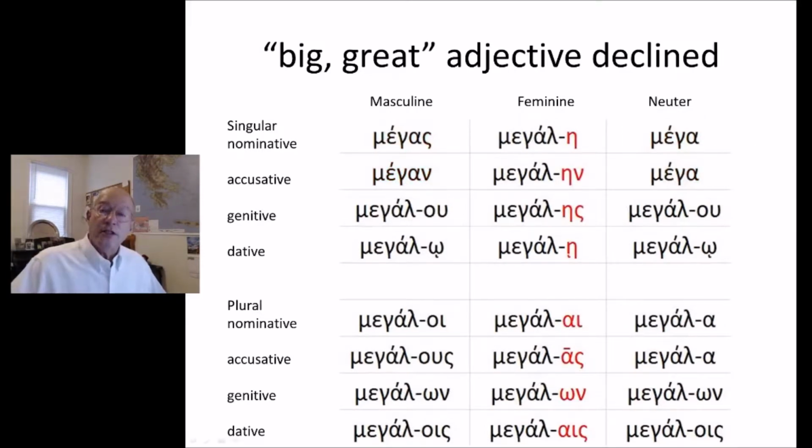Here's another slide which I think you'll find to be very familiar because so many of the words that we've done in this video series so far have had as endings in the feminine what is essentially the endings for the feminine definite article. And all you have to do is add the endings for the feminine article after you take the tau off to the stem, and then you've got the entire declension in the feminine of this adjective, which means big or great.